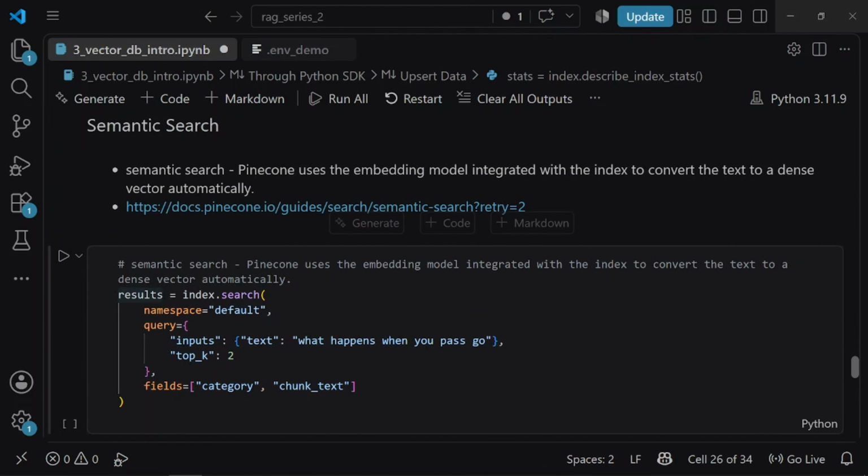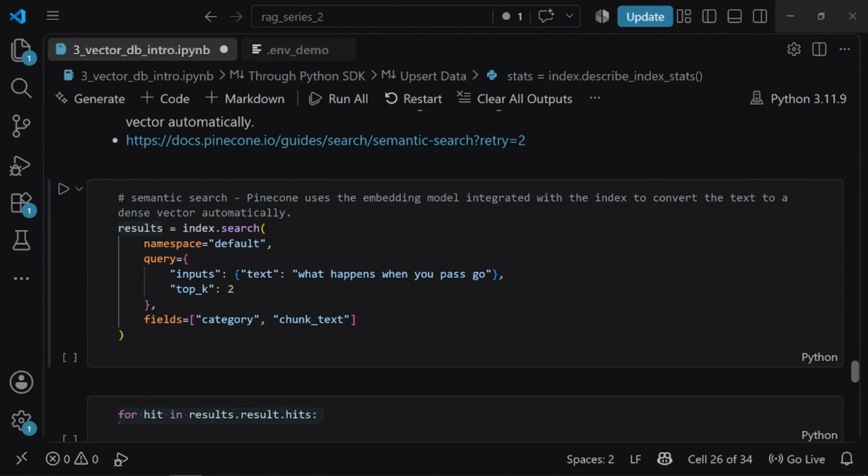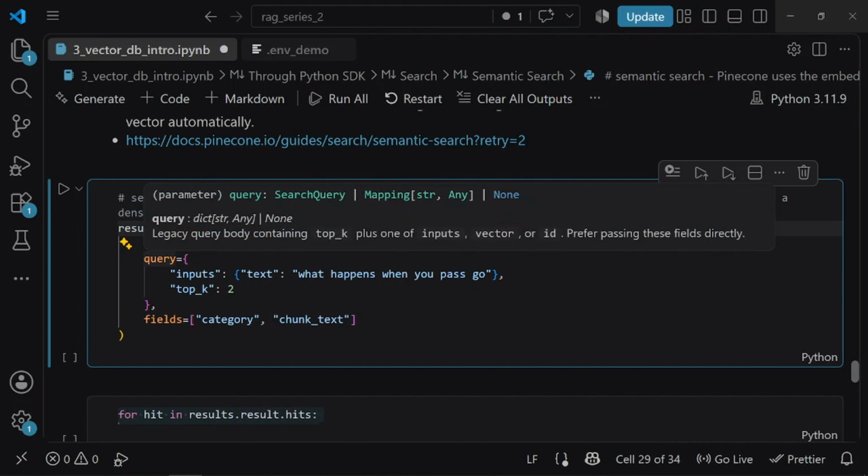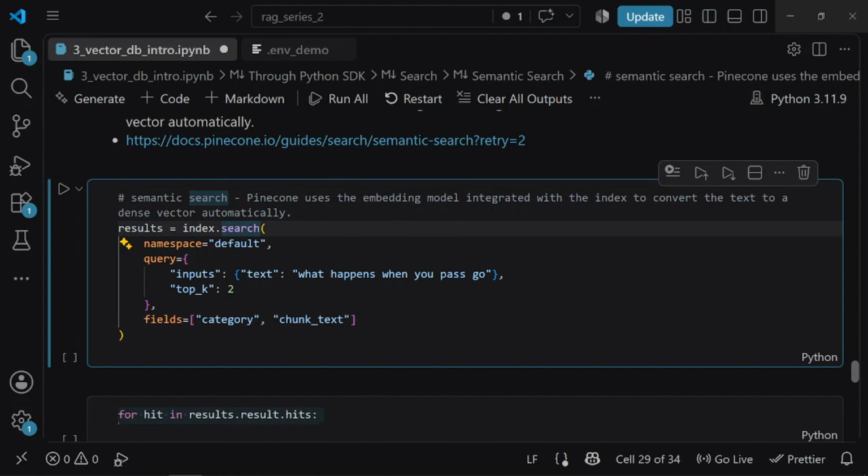Okay, and then if we scroll down to here, we can do a semantic search against our index. Just a reminder, semantic search means that we're looking for meaning, and we're not just looking for a text match. We do index.search, and then we pass in a few different arguments. We use our default namespace, and then for our query, our input needs to be formatted like this, so text, and then whatever the prompt or the question is. And so in this example, we're asking what happens when you pass go.